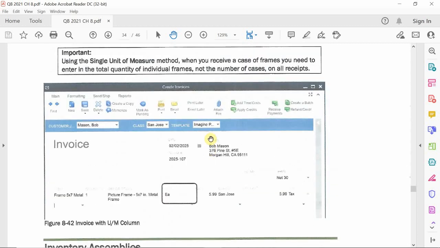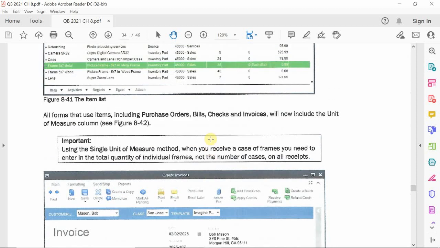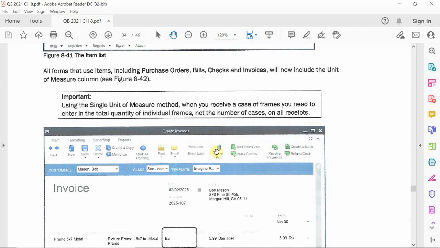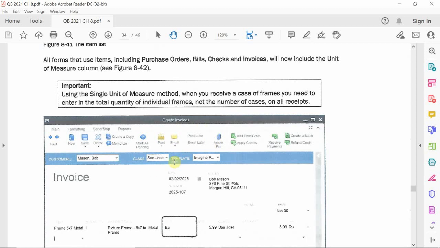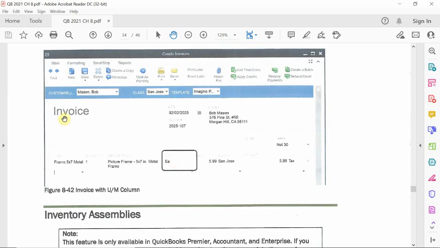Your book basically tells you this is what you're going to do. When you do a purchase order and you actually receive a bill and create an invoice, it's now going to reflect that it's going to have each. Especially when you purchase in bulk, make sure that when you receive the bill, you put in your total quantity. So then when you do your invoices, it's like this.